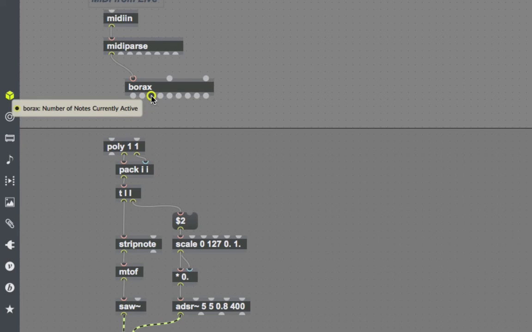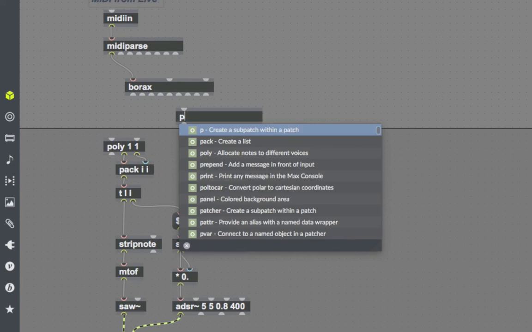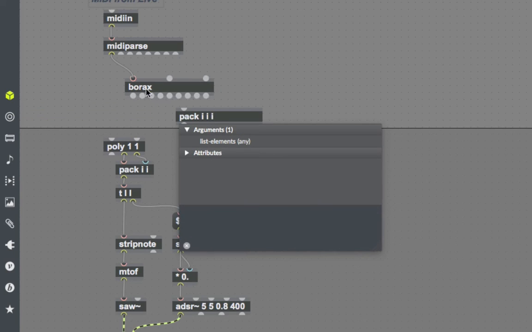Let's take these three things here, the number of notes currently active, the pitch, and the velocity, and pack them together into a list.